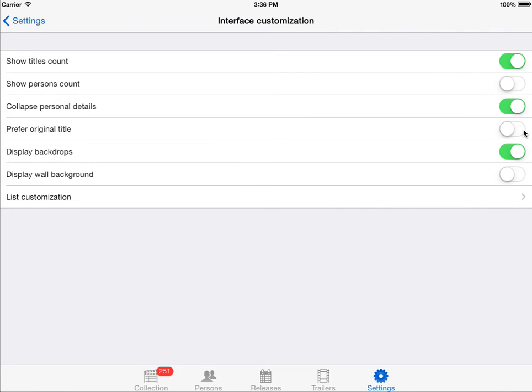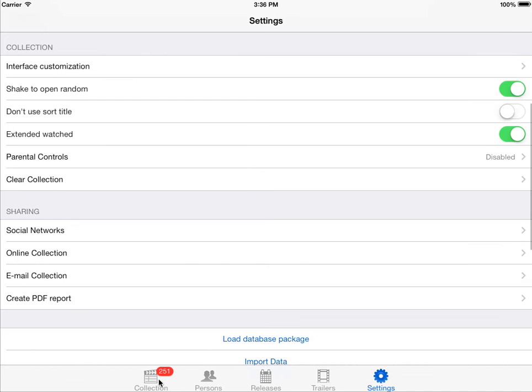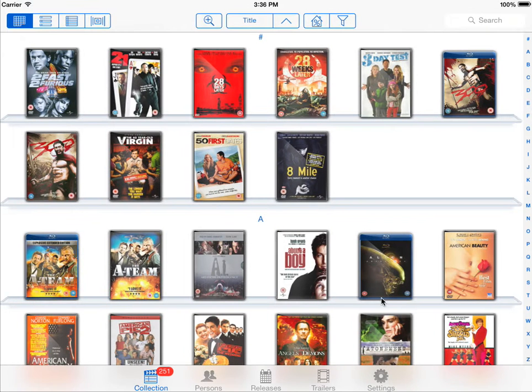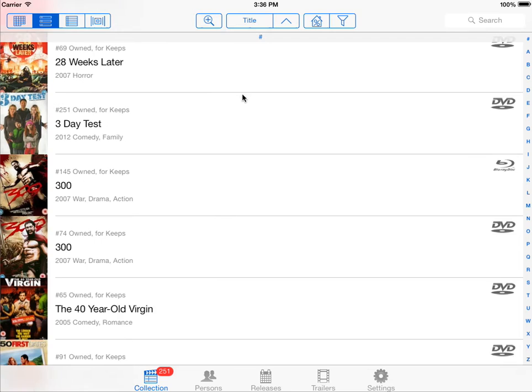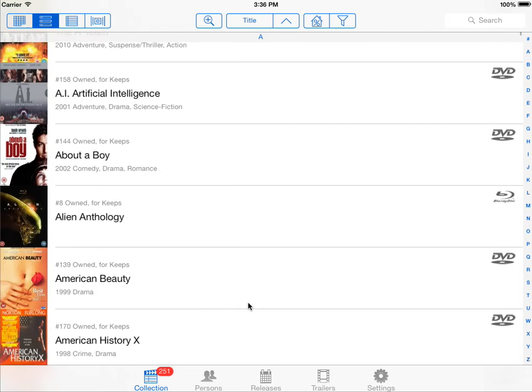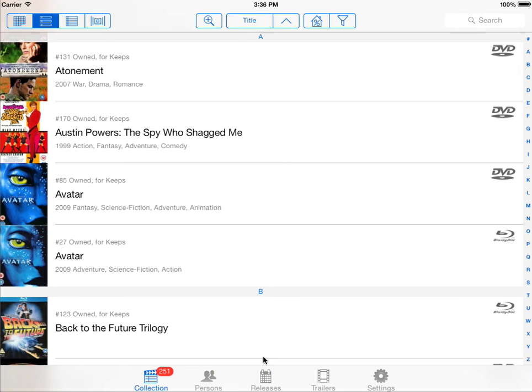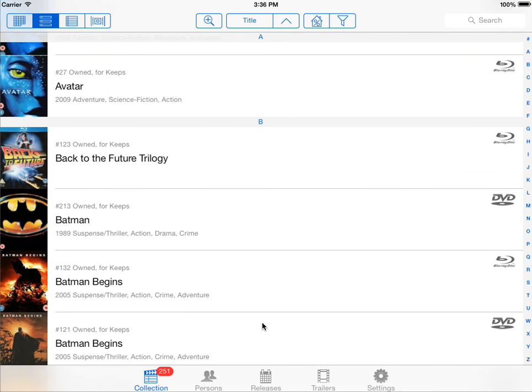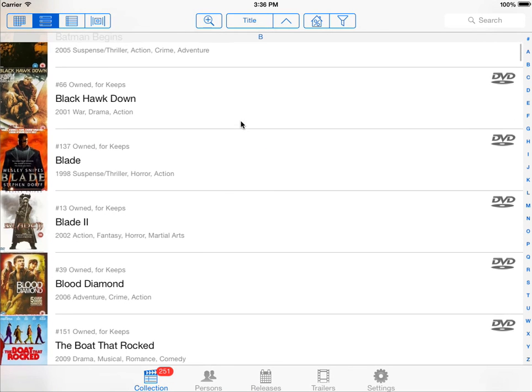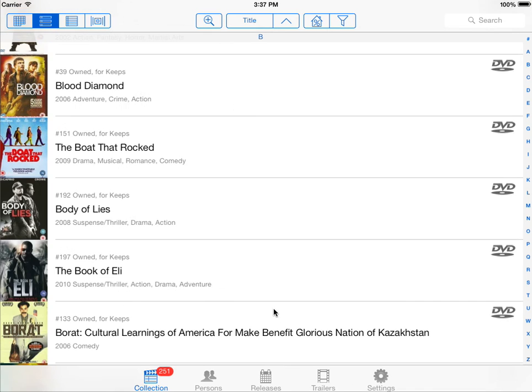Then we have an option saying prefer original title. This is a bit difficult for me to show for you in this collection where I have English titles in the collection. But as an example, we're just going to switch to a list view where you see the titles here. Let's say that we had a collection in Germany, in Denmark, in France, or other countries. We would see the German title or the Danish title or the French title in those situations.